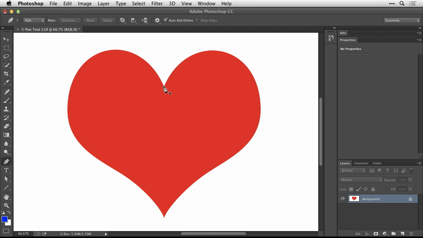Then, if you need a straight line, just let go, and then click where you need the end of the straight line to be. If, on the other hand, you need a curve, drag, like this. And what you want to do is get these little handles that come out to point in the exact direction that this shape travels in when we go, in this case, counterclockwise around it.